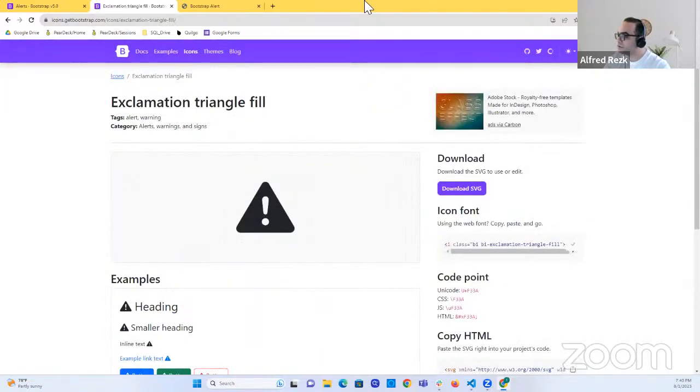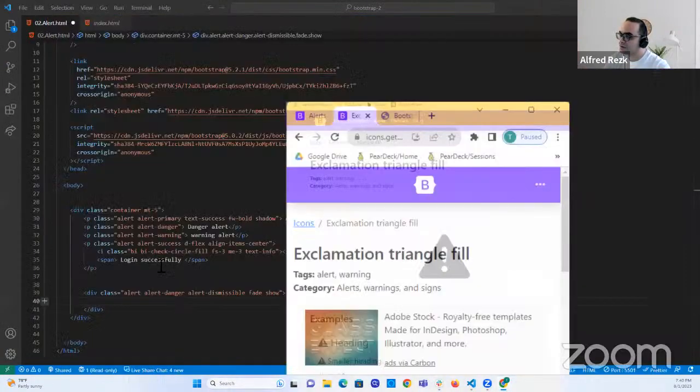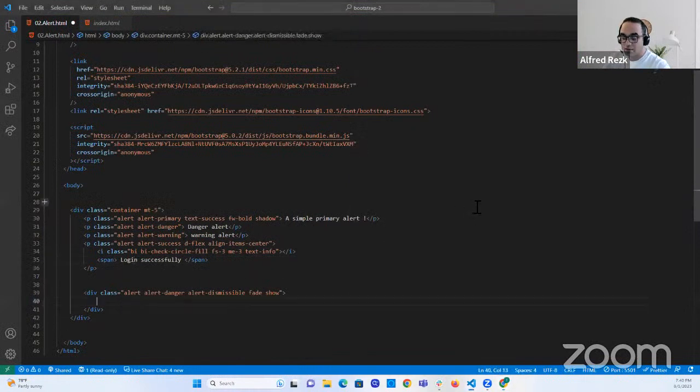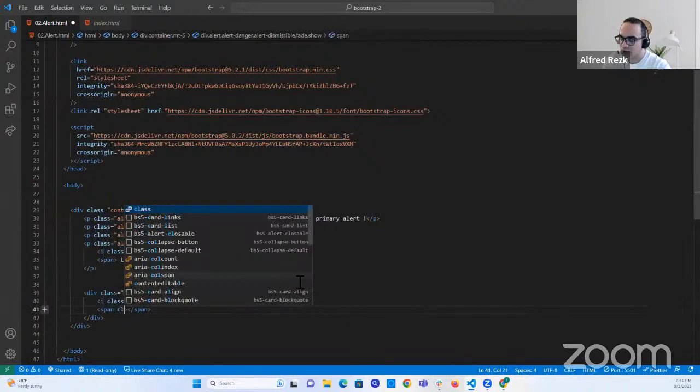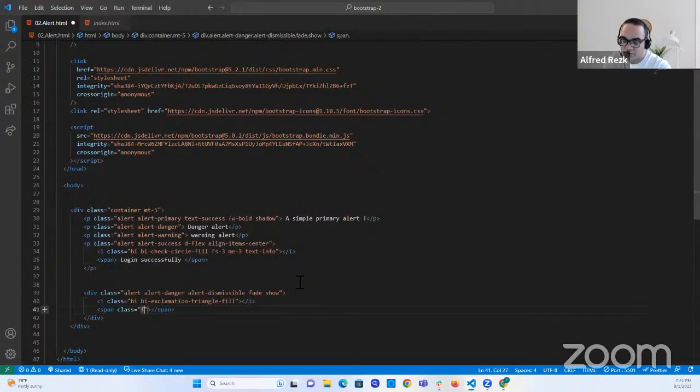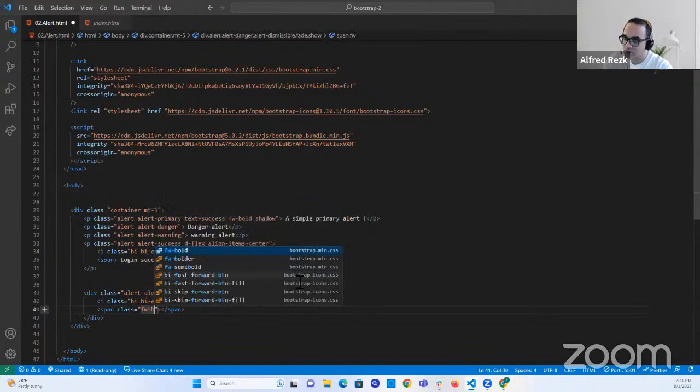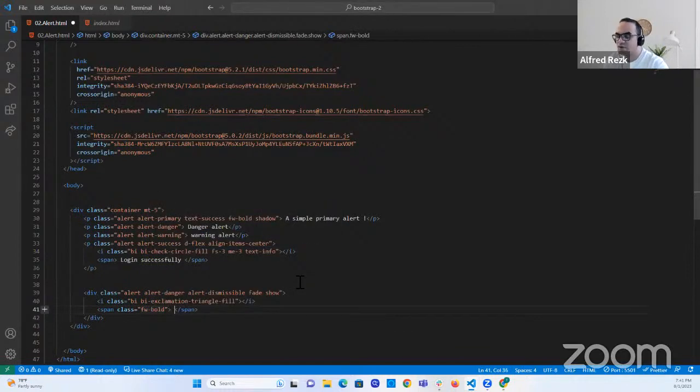And I copy this i tag, and I want to add it right here. And I want to have a span. Get a class. Let's do font weight bold, and say something like, please provide username, something like that.